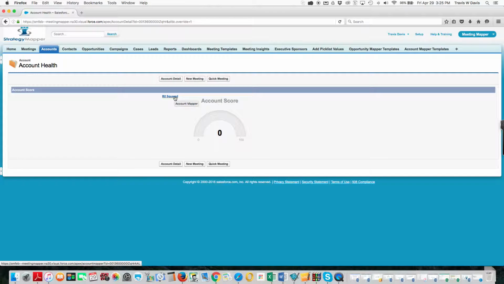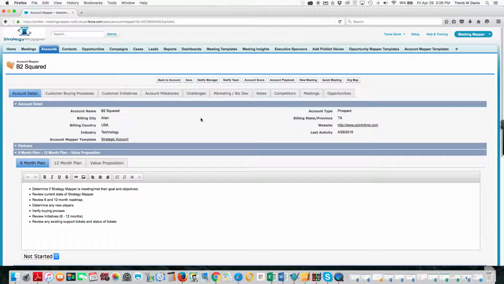If this was the first time that you created the plan, it would ask you to choose a template. You would select the template and that would build out the plan. So I'm going to go ahead and click on this hyperlink. I've already clicked on it once. I've already selected my template.